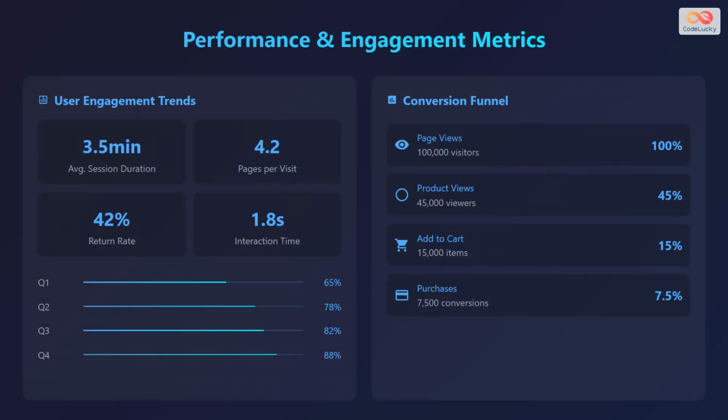Let's talk about performance and engagement metrics. We'll explore user engagement trends and conversion funnel. The average session duration is 3.5 minutes. Pages per visit are 4.2. The return rate is 42%. And the interaction time is 1.8 seconds. We will compare these values quarterly.